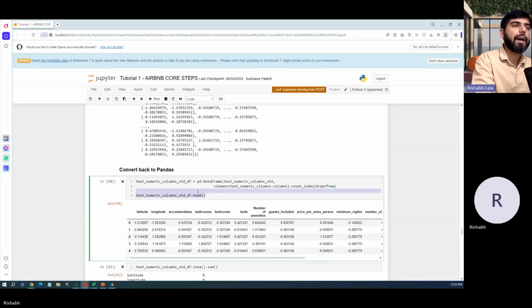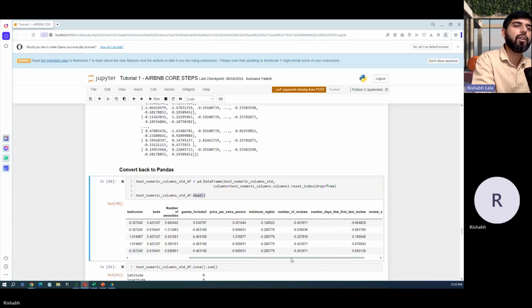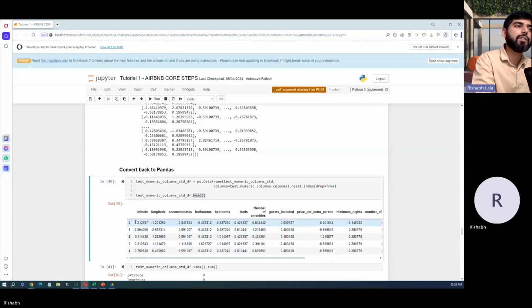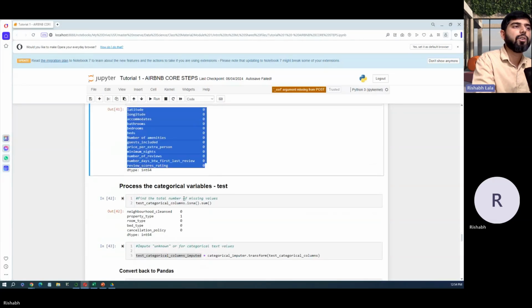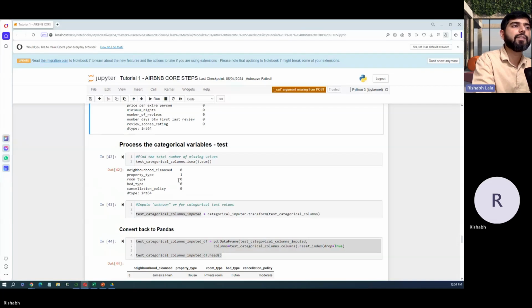So we did this imputation and we scaled, or standardized, our values. Now we're converting them back to pandas just like we did before. So pd.DataFrame, and the columns are test numeric columns. All this is going into standard test numeric columns, standard underscore df, and we are showing only the header. So this is the header. All these numeric columns are now scaled. These are not the original numbers. These are the scaled numbers that we see here, in the form of standard deviations. Now, since we have imputed, we try to sum up any missing values, and the sum comes out to be 0. So now we look at the categorical variables.